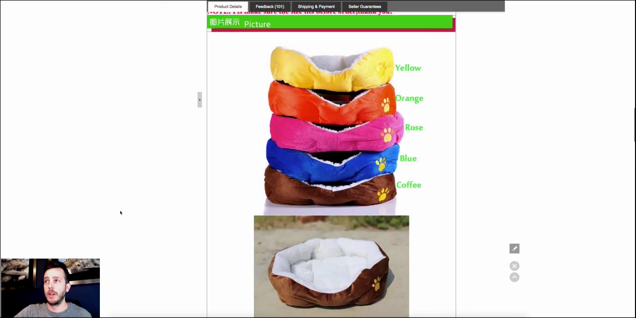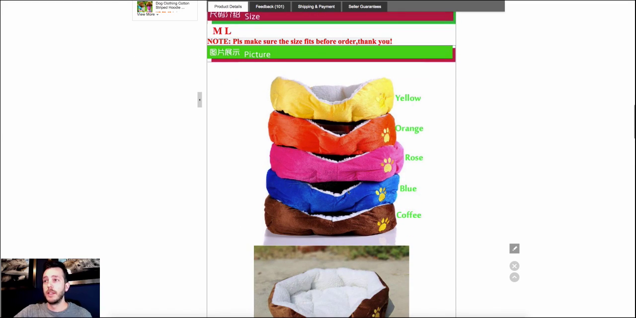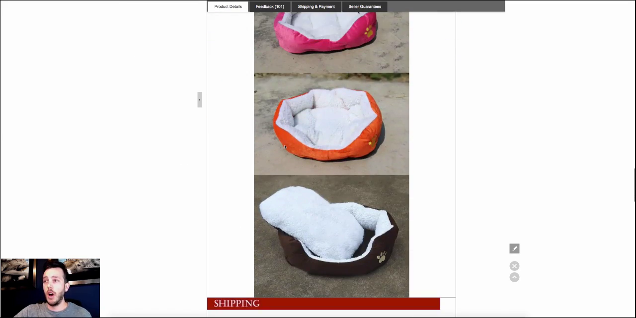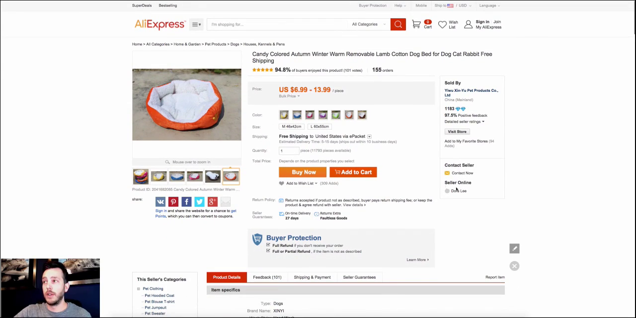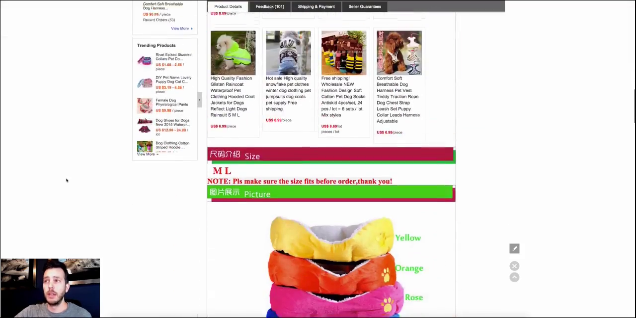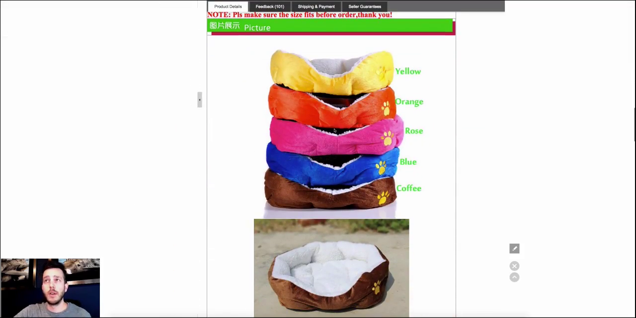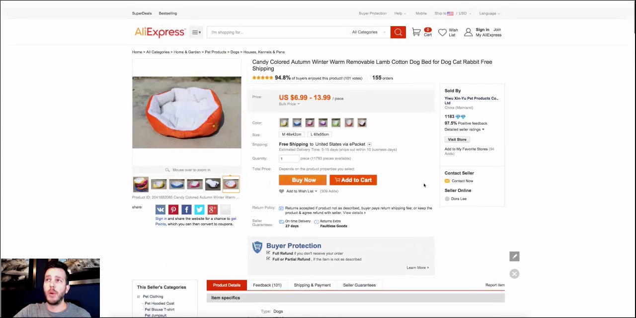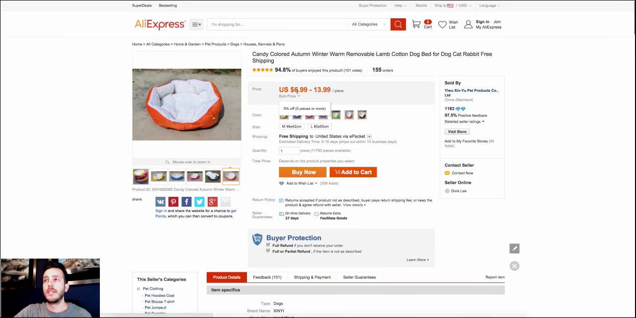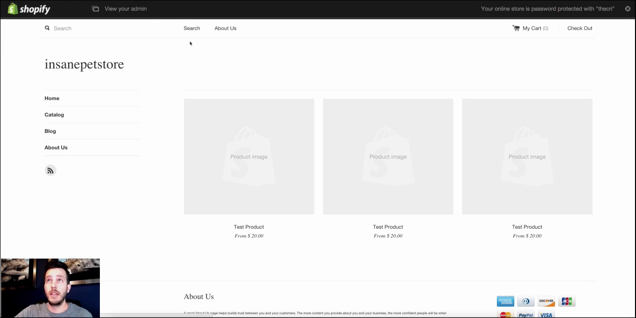And down here they've got different images that you can use, and you can of course always message the vendors so you can contact them and ask them to send you better images if that's something that you need, or images that don't have writing on them or something. So you find a product and say, okay, it's $6.99 for the medium size product. So now let's say we want to put this on our insane pet store.